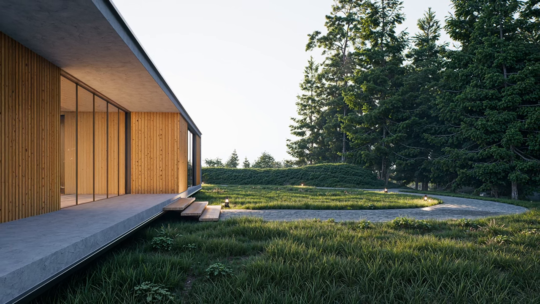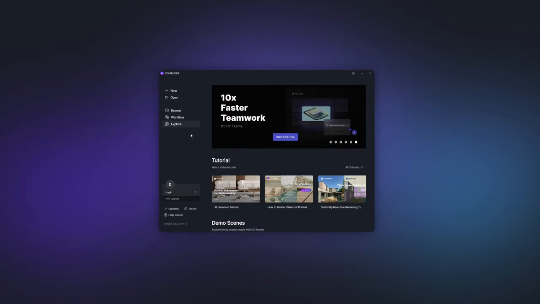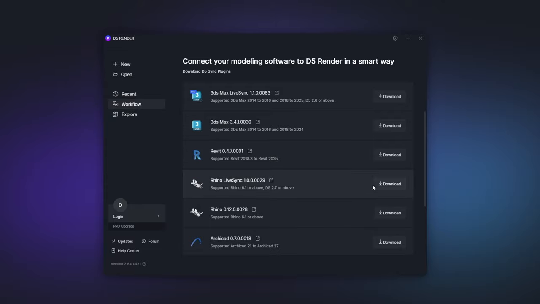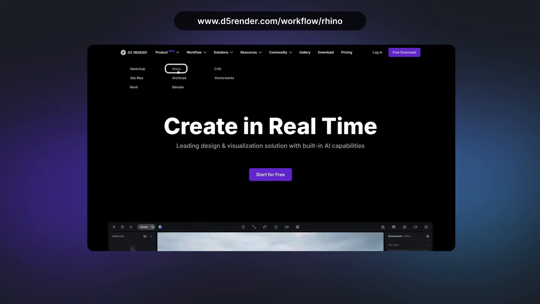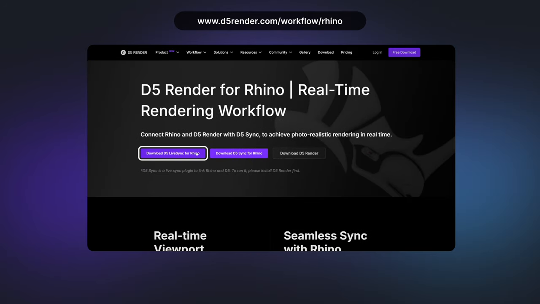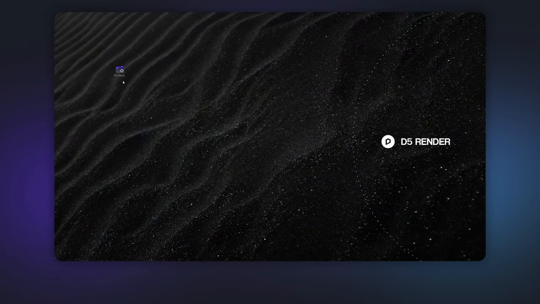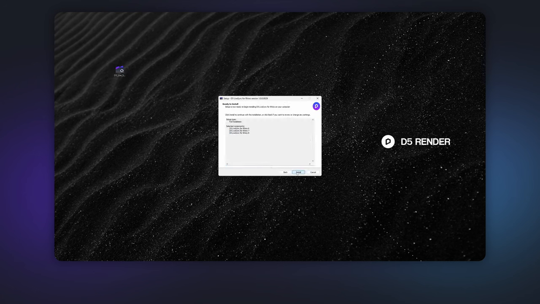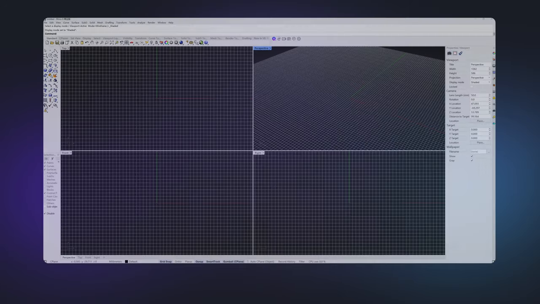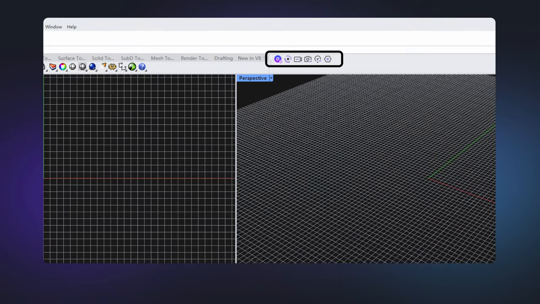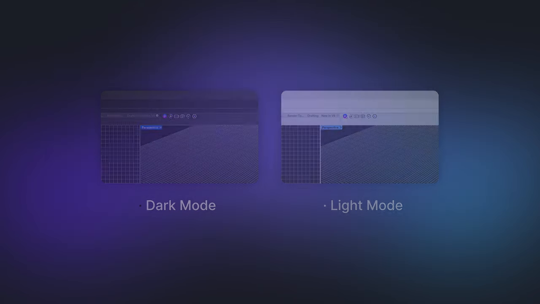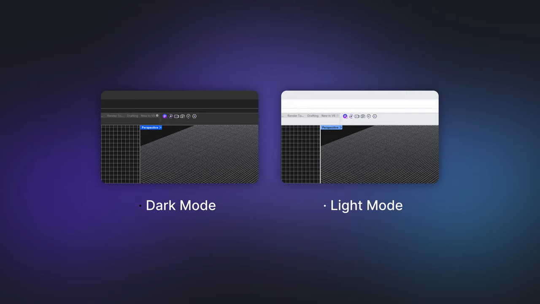Now, let's get started. To begin, please acquire the D5 LiveSync plugin by visiting the workflow page in D5 render, or directly downloading it from d5render.com. Double-click on the package and follow the instructions to install the plugin. After successful installation, you'll find it in Rhino's toolbar. The plugin can be set to follow Rhino's dark or light display mode, offering a seamless visual integration.